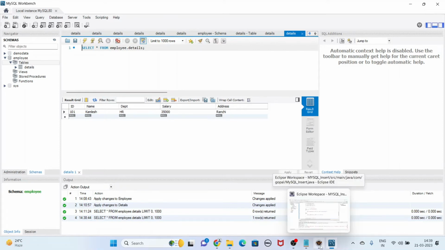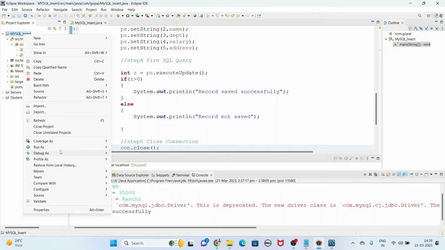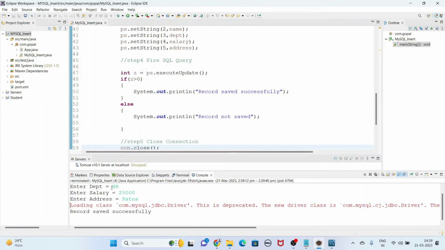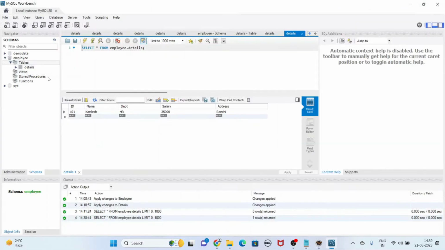Now I am going to put one more data, and again run as Java application. Here I am giving the ID 102 and name Monica. Department is HR. Salary is 25,000. Address is Patna. And you see record is saved successfully. Go and check: Monica, HR, 25,000, Patna, ID is 102.